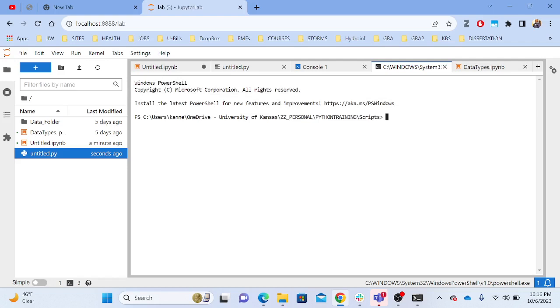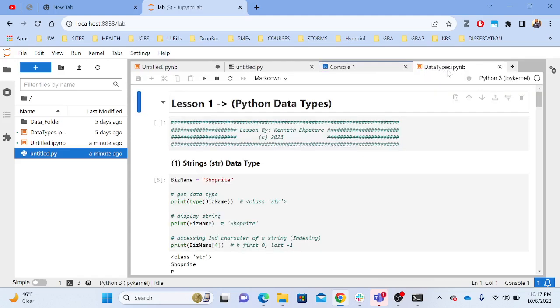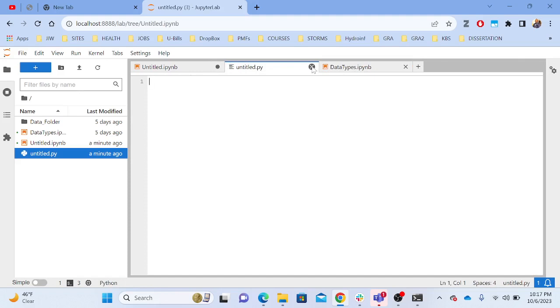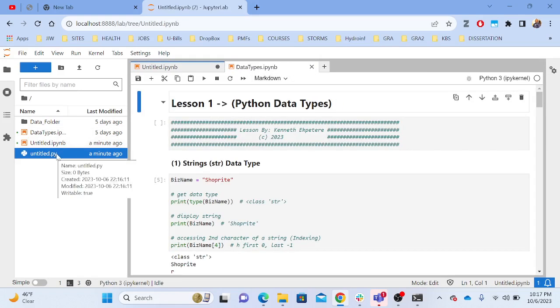This PowerShell I launched is showing me the directory, my working directory, which I am using, right? And that is why it's important. So we can do some tasks here. I'm going to close them. I don't need this console. I don't need the Python file. I'm going to work down here where I have it.